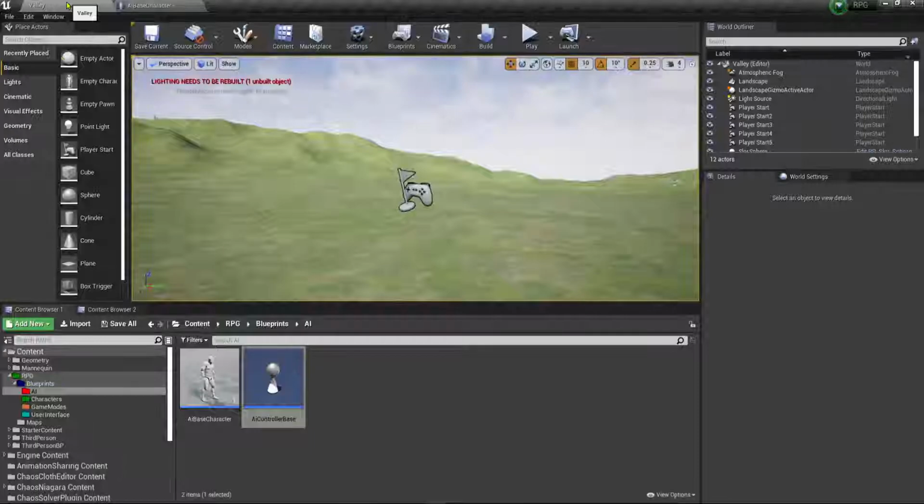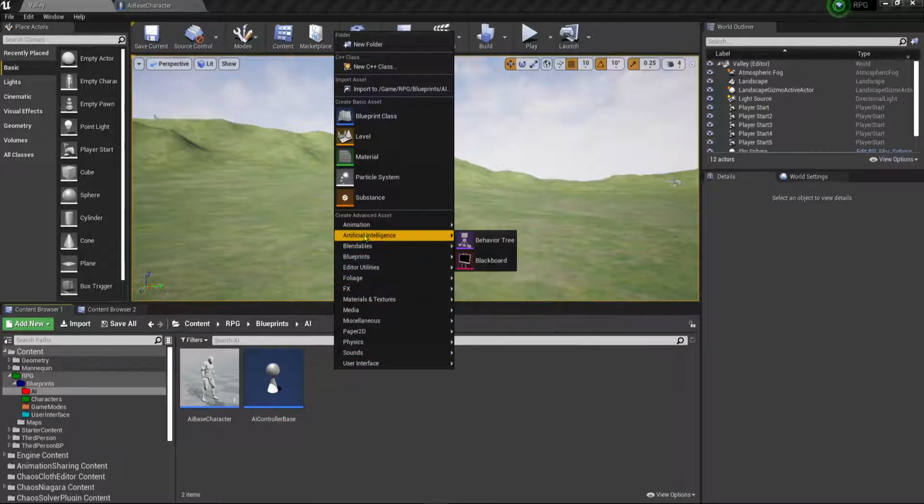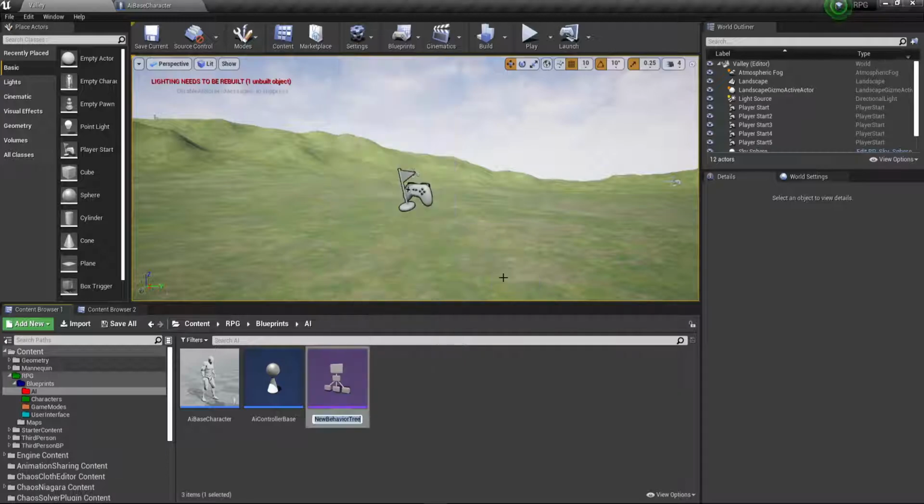All right, and so the next thing we're going to need, a couple of things to actually control our character. If you right click here, you want to look for the Artificial Intelligence option. There's only two options here, so we're going to need both of these. So we'll just use the Behavior Tree first. We're going to call this, and we named this, Soldier. This will be our normal little soldier.